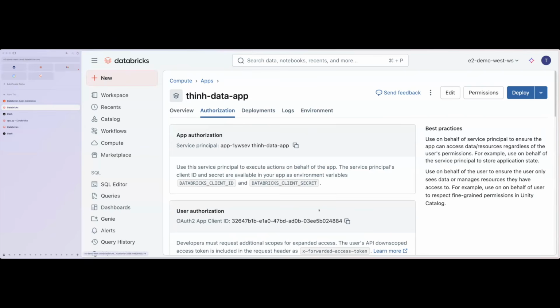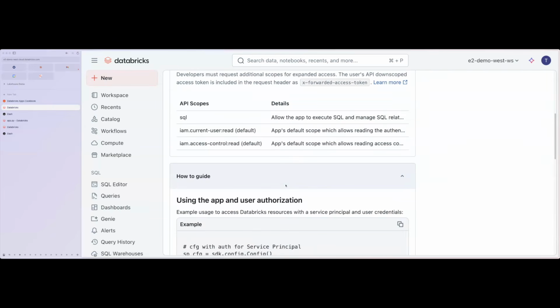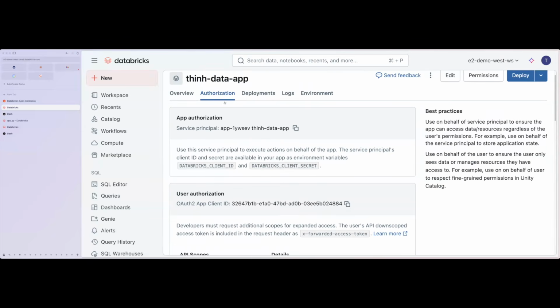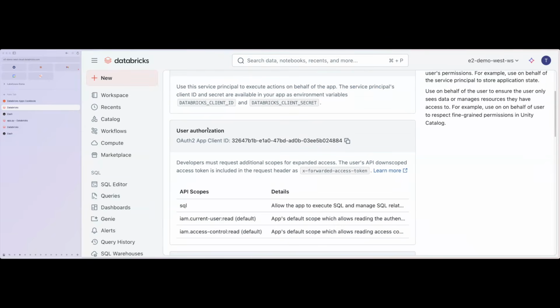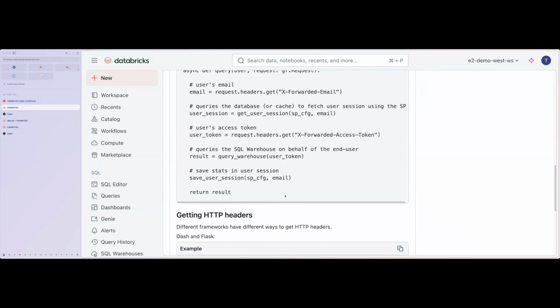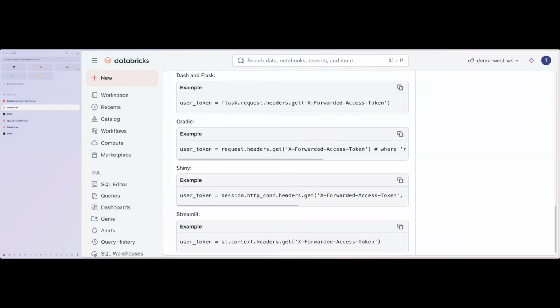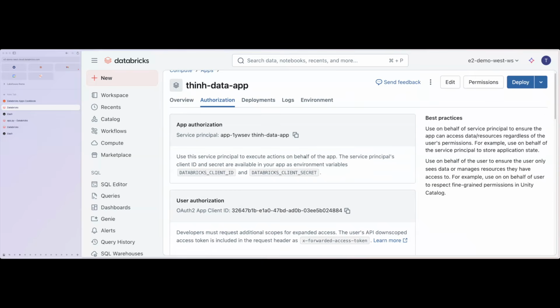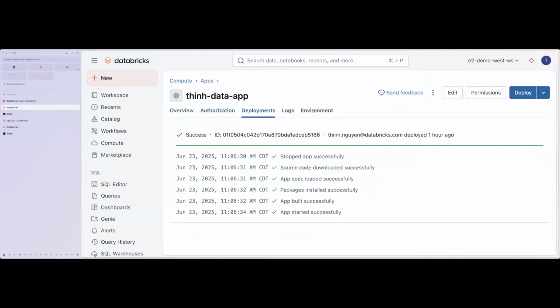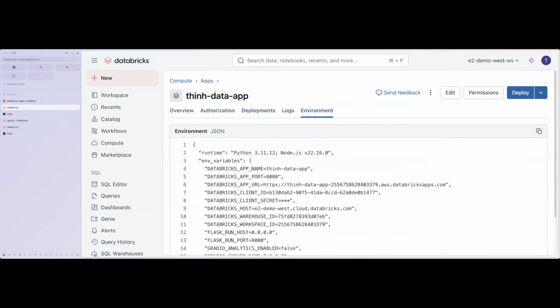Okay, so let's go to app authorization right here. This is all the things I was talking about, how this is all configured. You can go in here and look at how this is configured for user authorization, and there are some how-to guides that walk you through how this is all set up. But what I do want to get into is this environment tab.